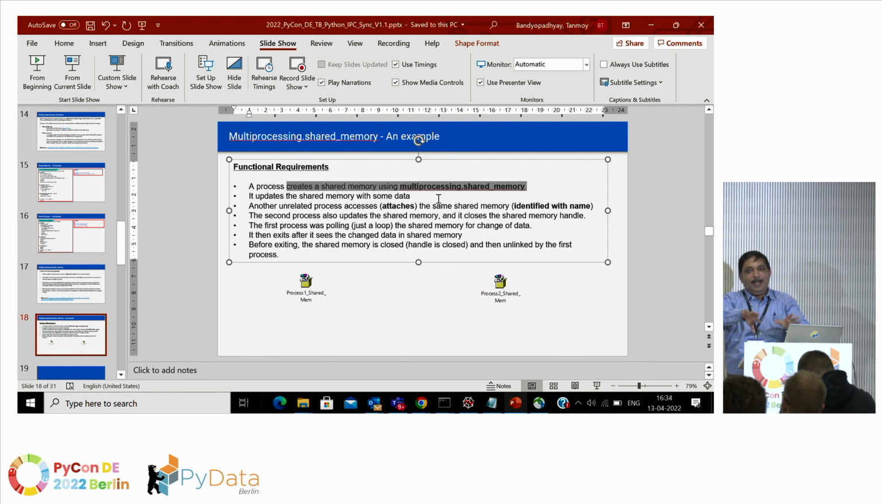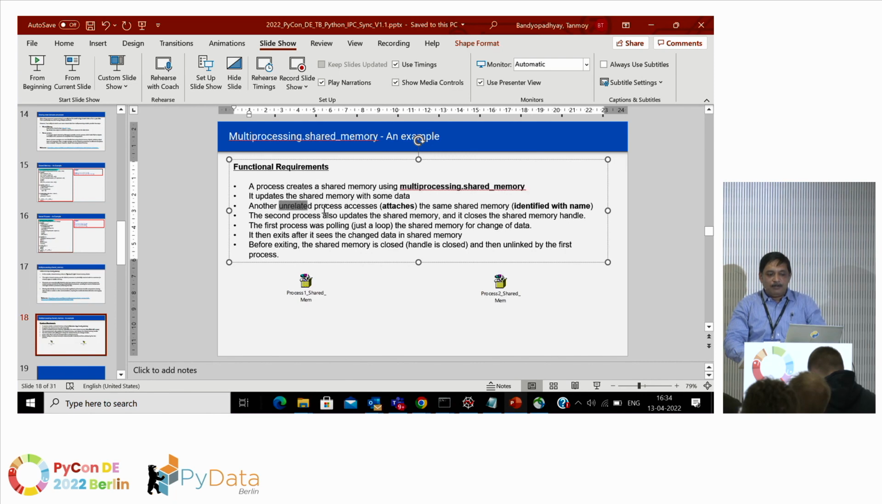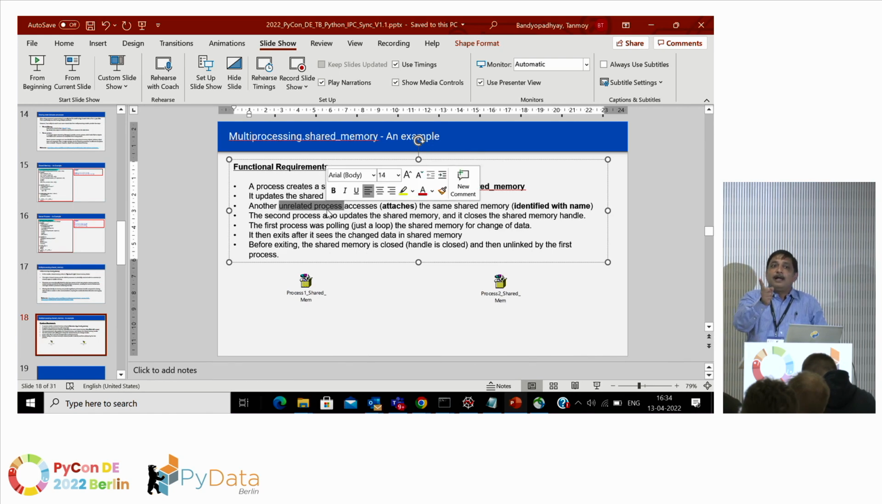So that is the minus point of shared memory. With an example, now you see in this particular case, I have used unrelated processes. Unrelated process means I am creating the process in a different window, not by the process call. And the second process also updates the shared memory and it closes the shared memory handle.